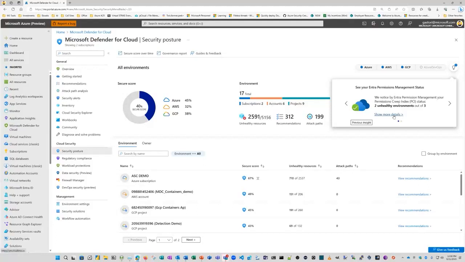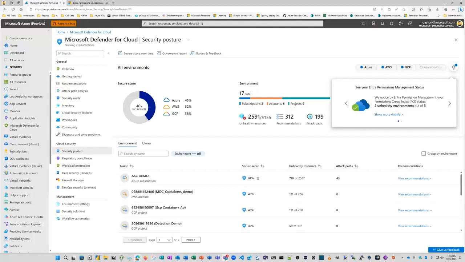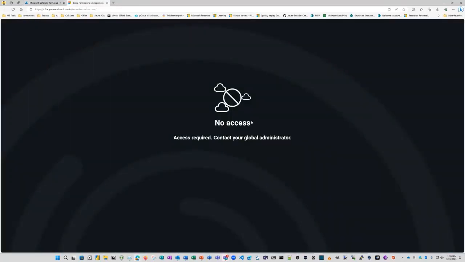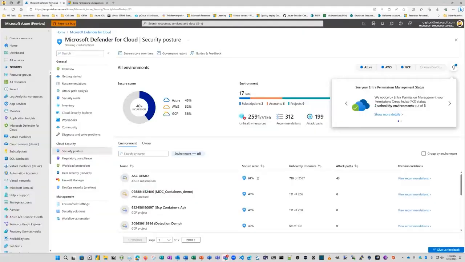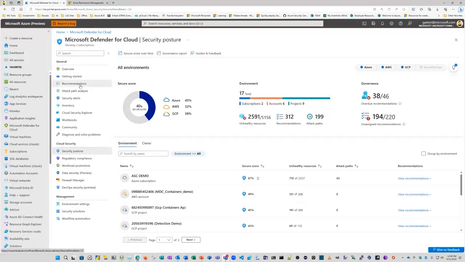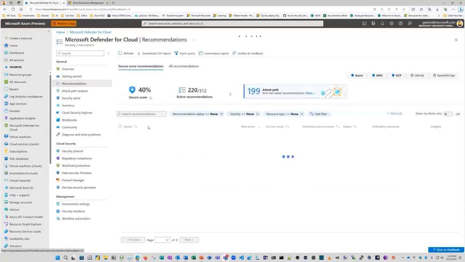If I click show more, unfortunately I won't be able to go because I don't have permissions at the tenant level, so it's going to say that I don't have permission. But if you click on that show more detail, it will take you right there to see that information. However, how do you see that inside of Defender for Cloud? Very easy. You go to the recommendations and you can search for PCI.